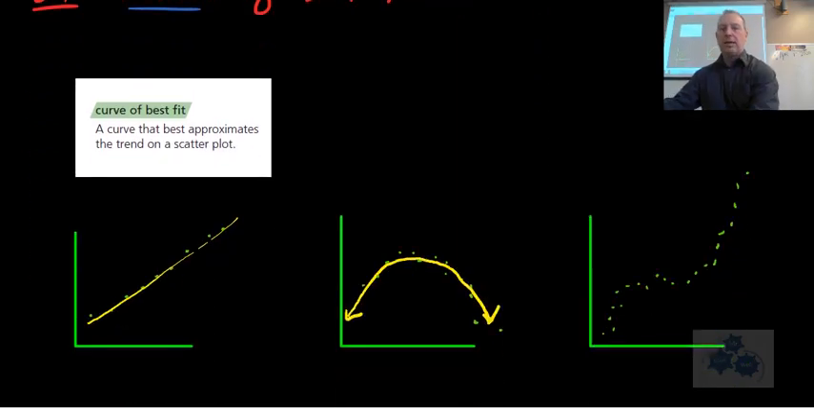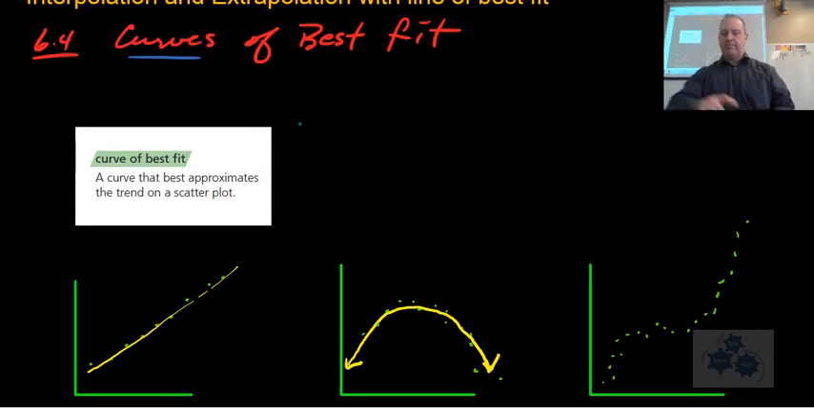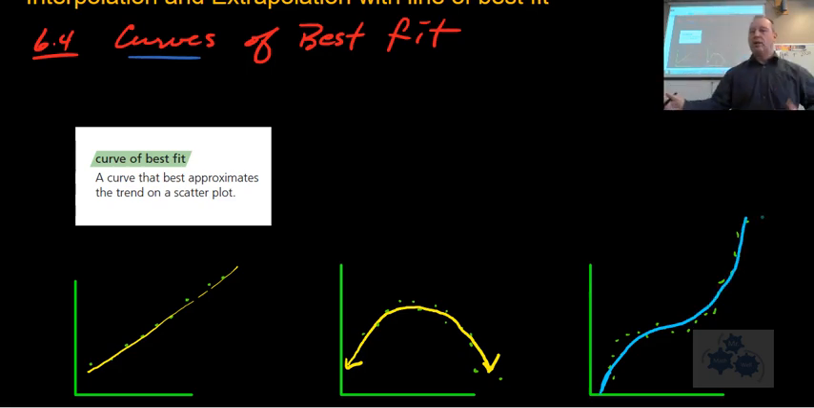Okay, so what would be a better type of graph for this one, do you think? Cubic, right. So if we have something like this right here, you've seen this before, right? Something like that. Maybe it could be a little bit better, maybe something like this. So yeah, a cubic maybe. So this is what we're looking at here.